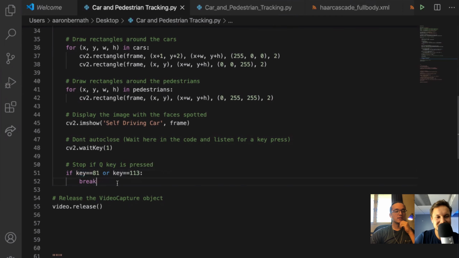So the problem is that this key variable doesn't actually exist, and the reason for that is we didn't set that equal to anything here. So this does wait for a key to be pressed, but it never captures it. So we have to capture it in key, and now when a key is pressed, it should work.